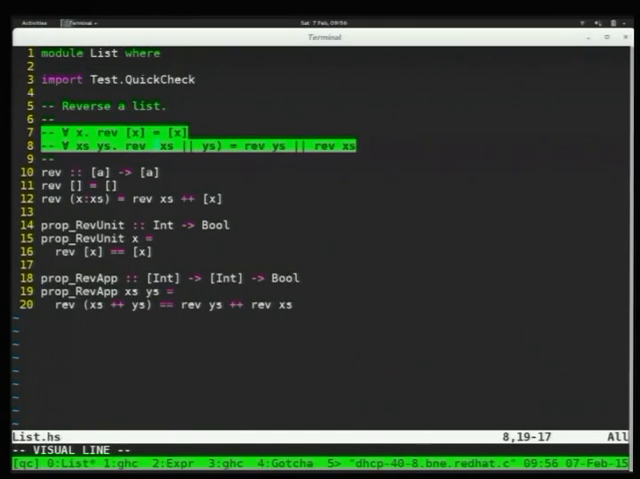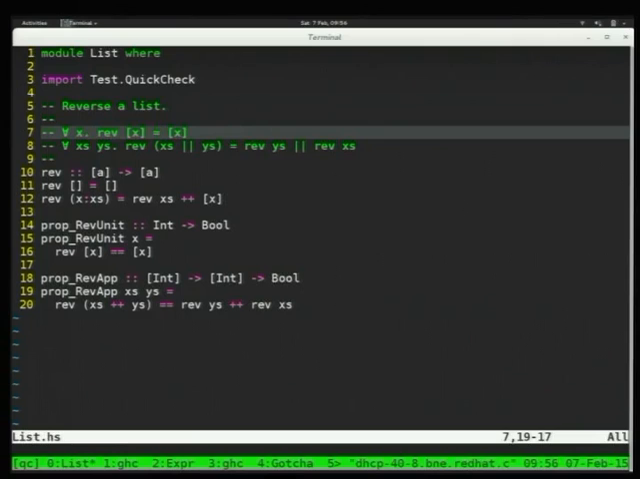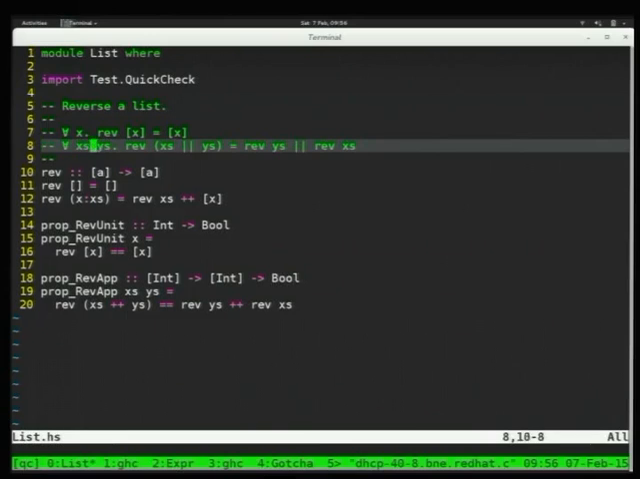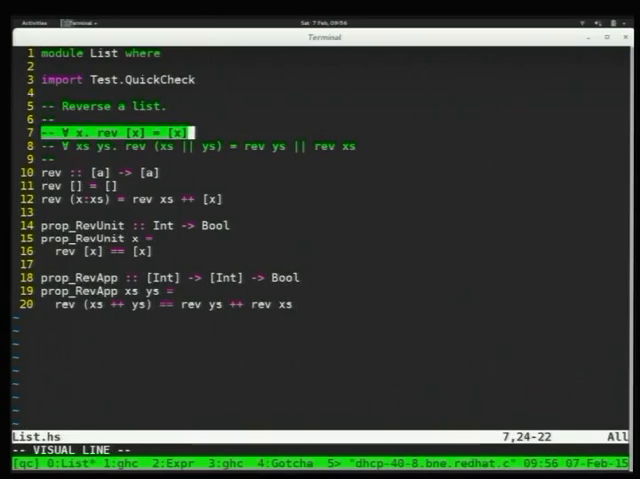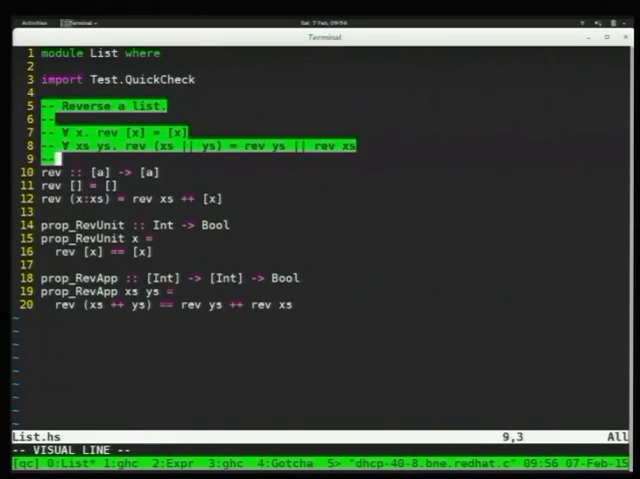There are two properties that uniquely specify the reverse of a list. That is, that the reverse of a singleton list is the same list, and that given any two lists, so for all xs and for all ys, the reverse of those lists appended together is the reverse of the second list prepended to the reverse of the first list. These are just comments, by the way, if you weren't aware.